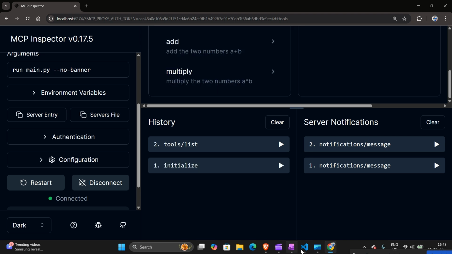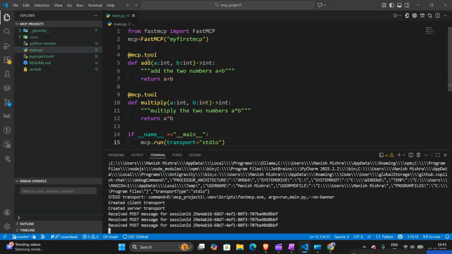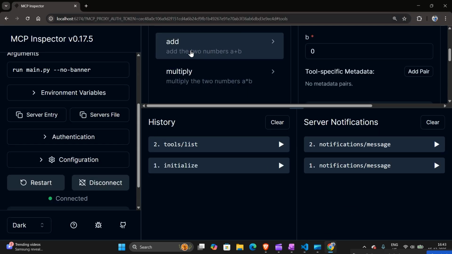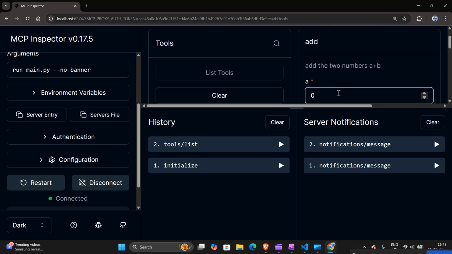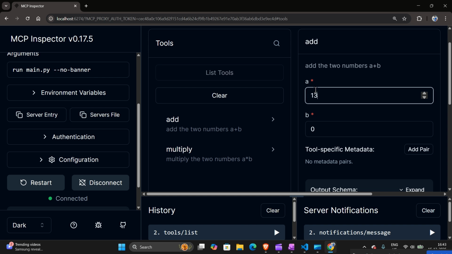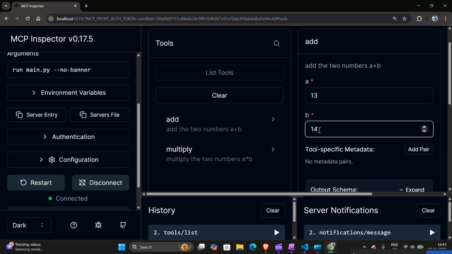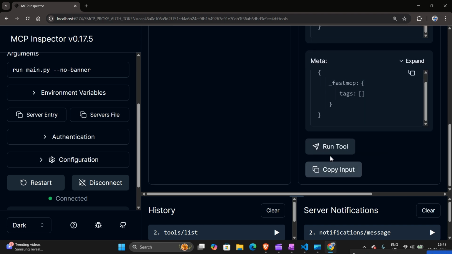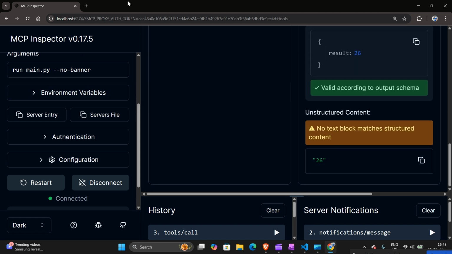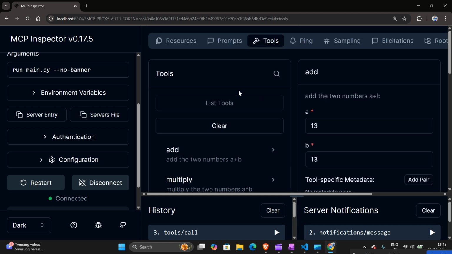I already made two tools here: one is add and one is multiply. Here it shows the two tools. You can use them by passing one number here, 30, and this one, 14, and run the tool. Here it shows success. Finally it gives the output. That's all about MCP.